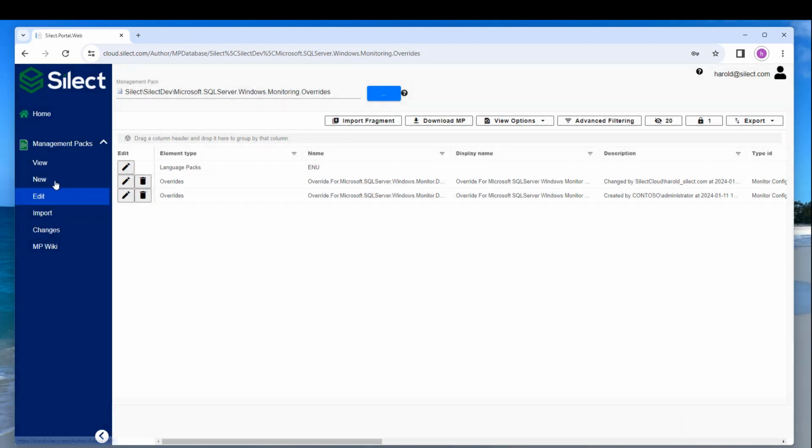Now, the next thing I want to show you is the authoring experience. Now, just before I close this off, we also have the ability to download this management pack. Because this is a cloud service, it's disconnected from my corporate IT environment. So what I'm able to do is download this management pack.